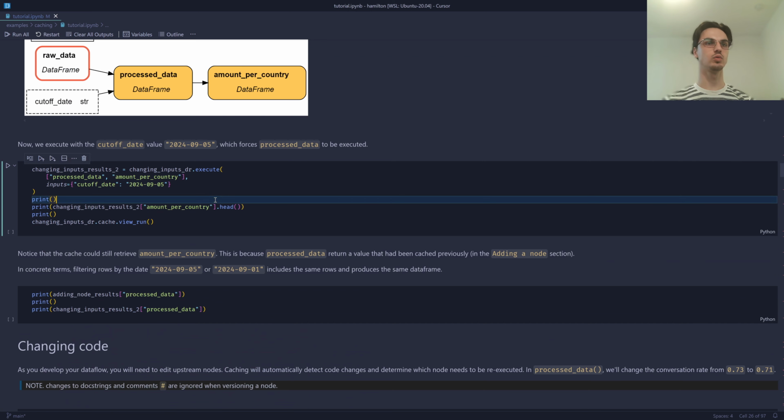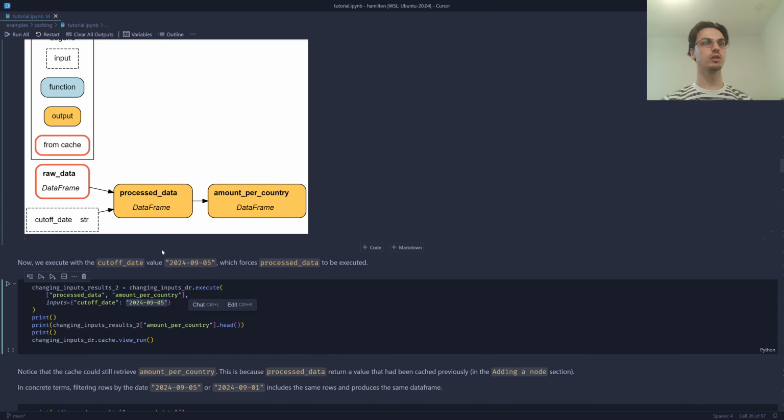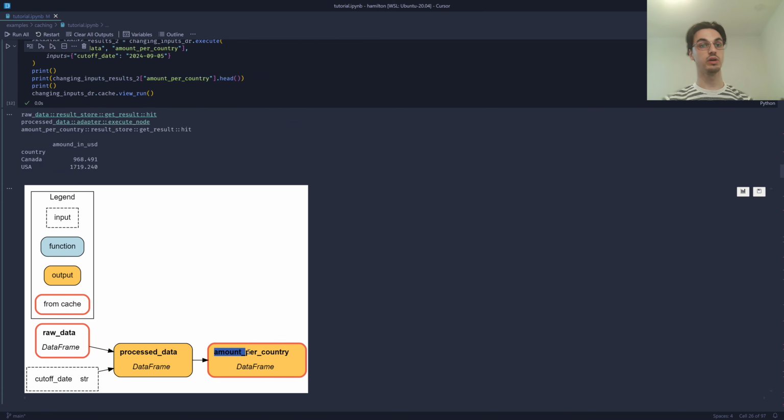If I execute this same data flow again, but with the cutoff date 0905, what are we expecting? Think about it for a second. Actually, I would say we don't know because we will need to execute process data, and then we might be able to retrieve amount per country or not. See, we were actually able to retrieve amount per country.